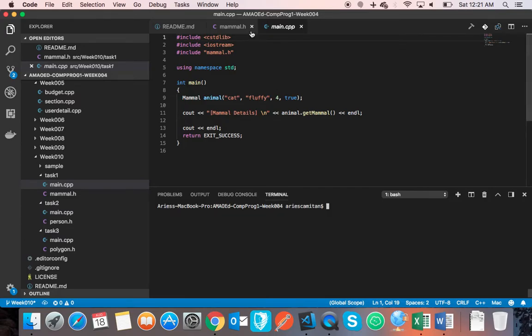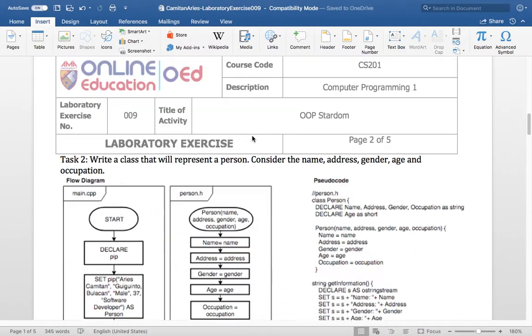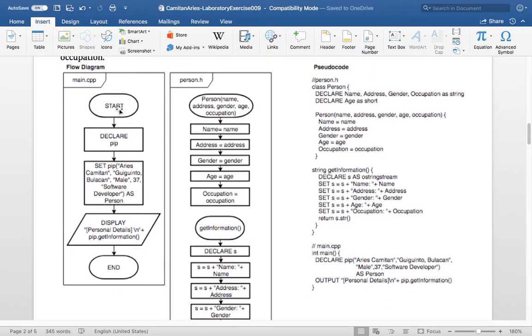Then for my second task, I need to write a class that will represent a person. Consider the name, address, gender, age, and occupation. For my flow diagram, I have the start, then I declare pip as my variable. I set the variable pip with these constructor parameters: my name, my address, my gender, male, my age, and my occupation as software developer.